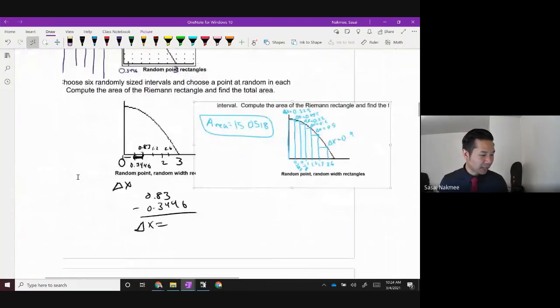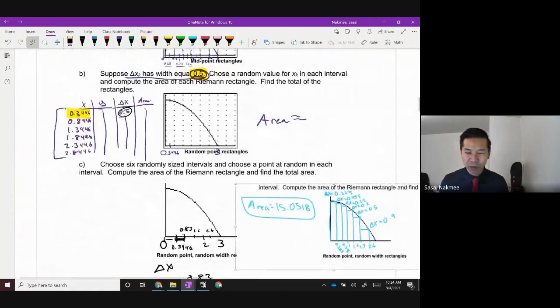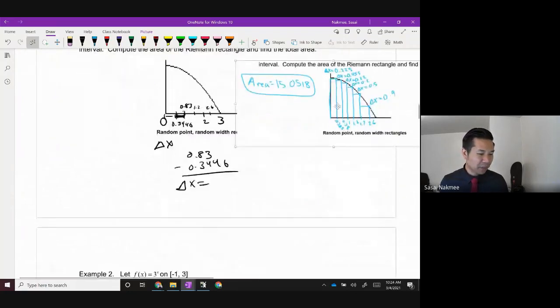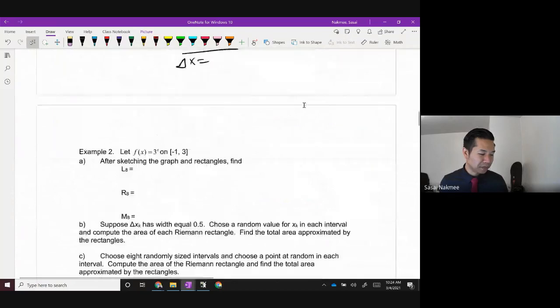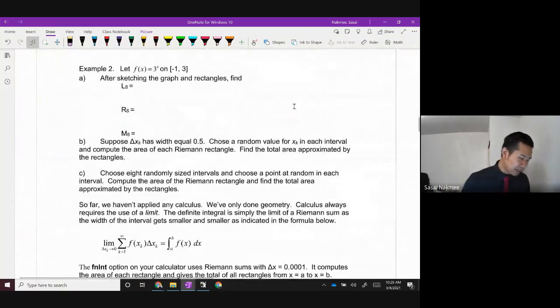I wanted to show you that you don't have to have your delta x's equal to 0.5 every single time. It is possible to still do it, and you still can get it on there. Anyways, there's a second example here. I want you guys to try this one on your own at home for homework, right? See what you guys can do here.